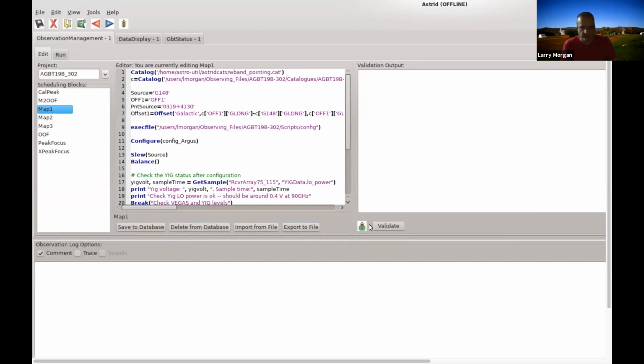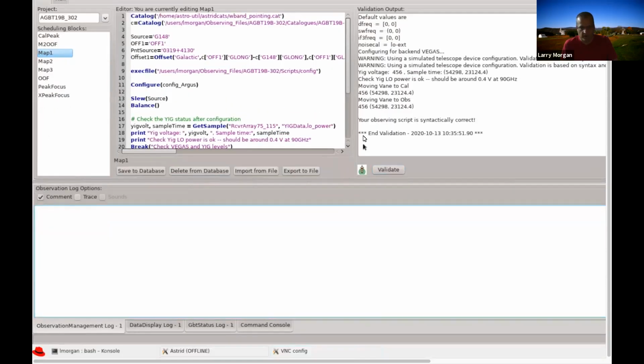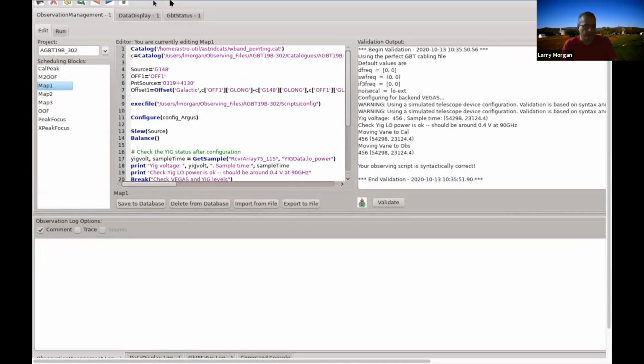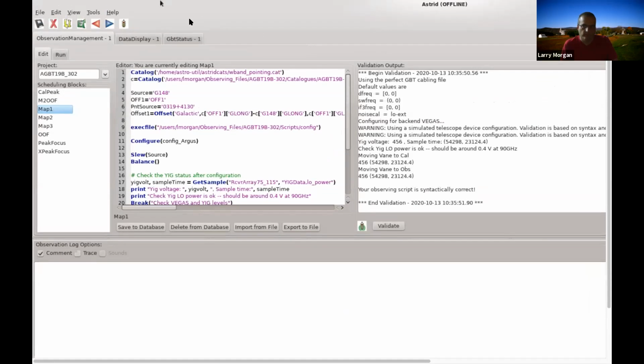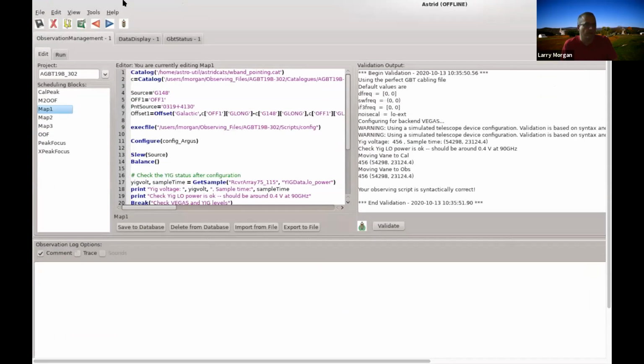Once you have a script written, this validator, which Dave mentioned, will tell you if your script is able to run on the telescope or not using a simulated configuration. So it's quite possible to validate a script and then have it not run on the telescope. But don't worry about that for now. I haven't got my scaling right here, I'm afraid.